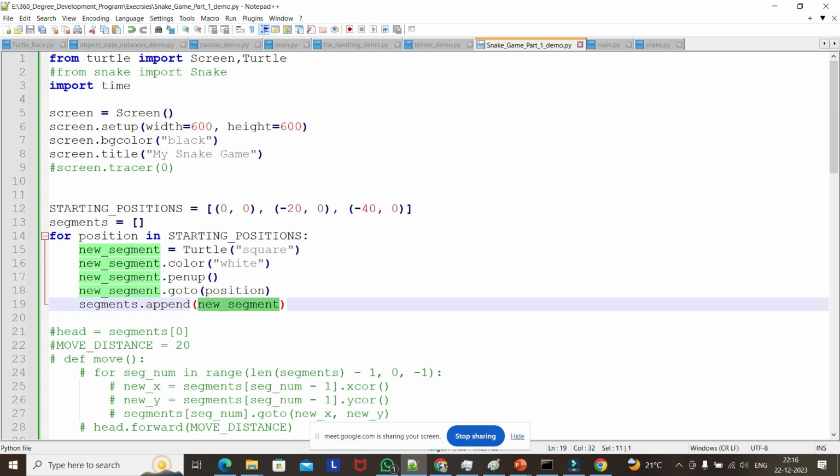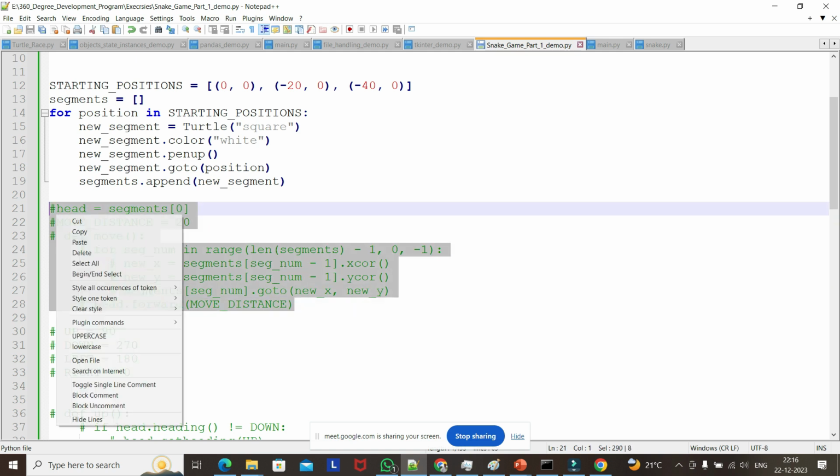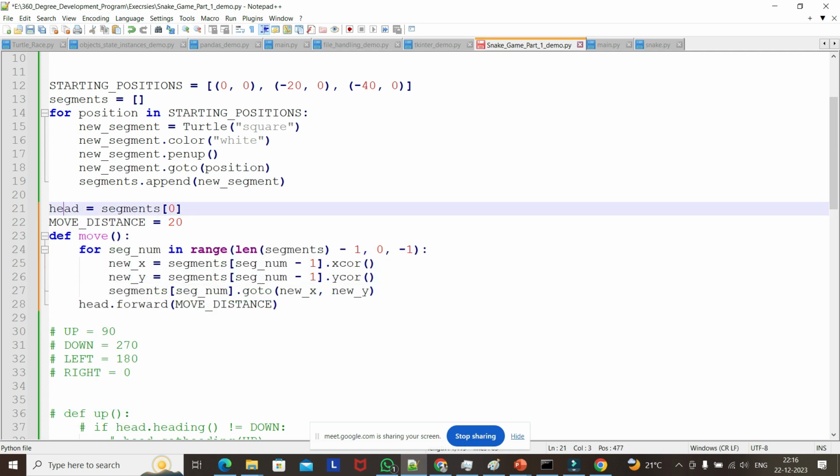So now, let's see what we are doing. I am uncommenting this. This is the second step, we can say. Now we need to move the snake object, but in which direction we should move, that we are defining. We are keeping the first object created as the head. The index will start from 0. That should be the head of the snake.